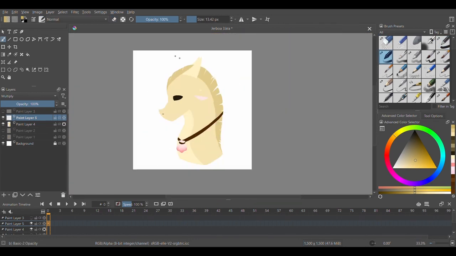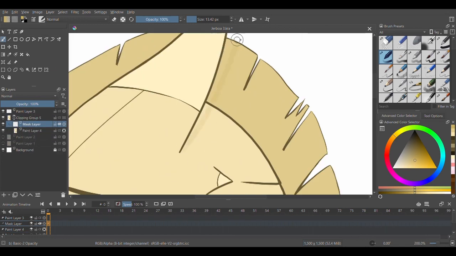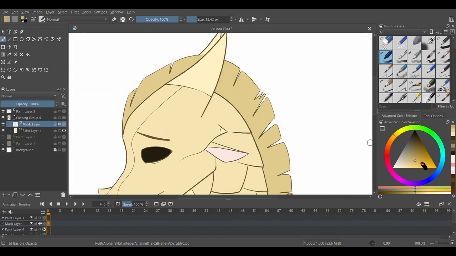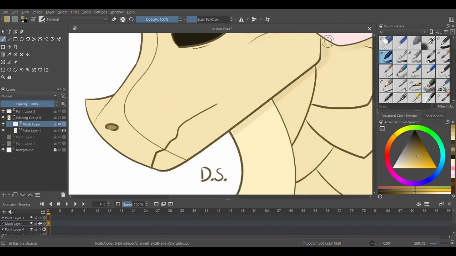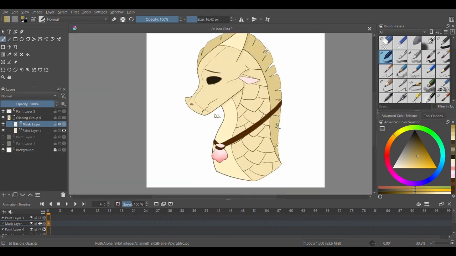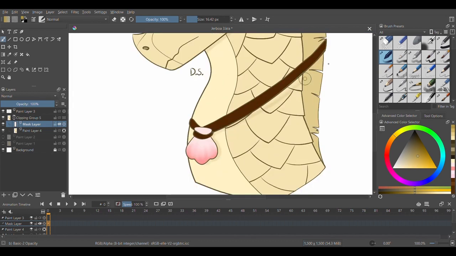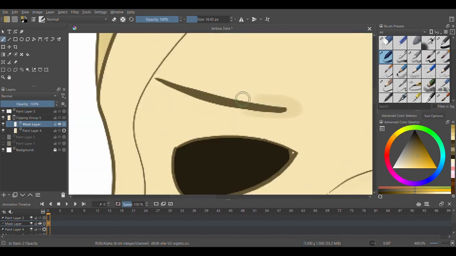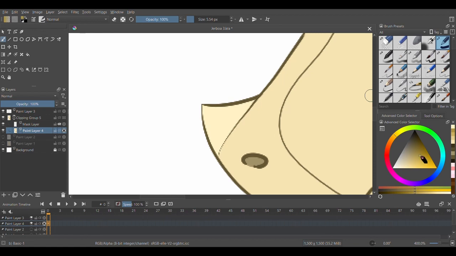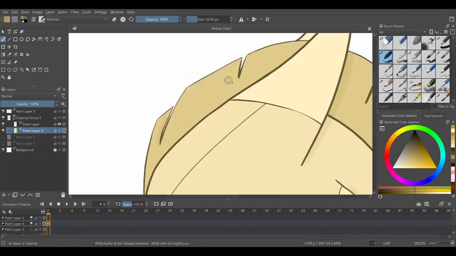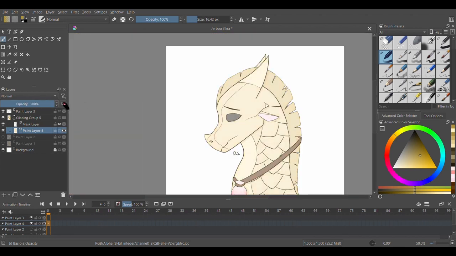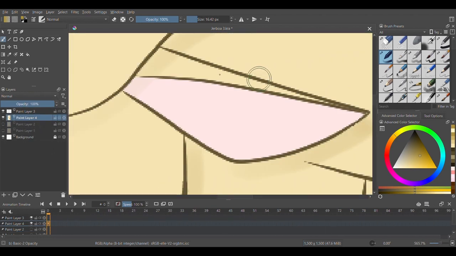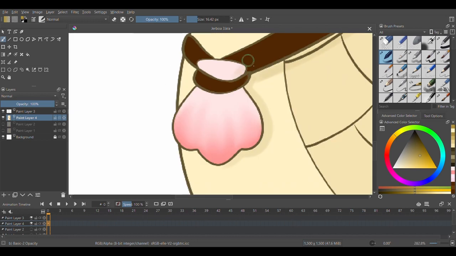My shading here was a little more messy than usual. I didn't feel like for this image it had to be as strict as I usually make it. I also didn't change the size of the fade brush when I was shading. I just really like how she turned out.